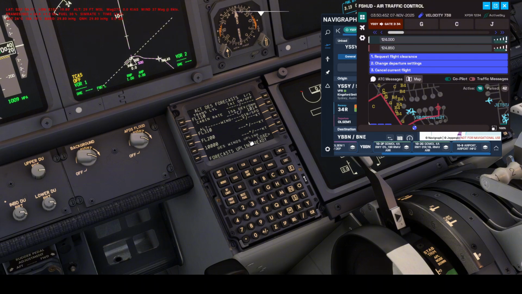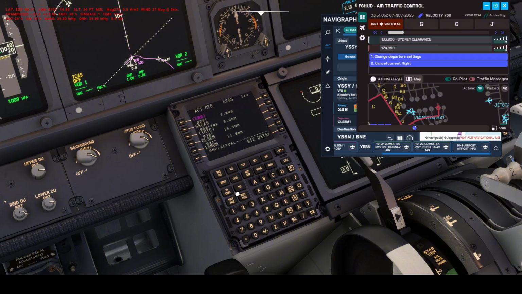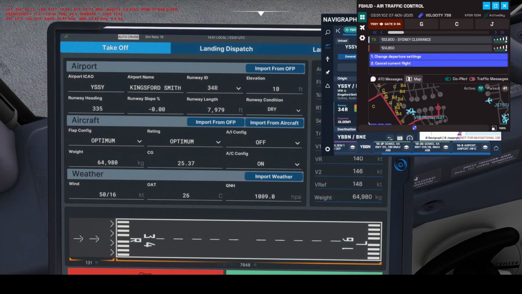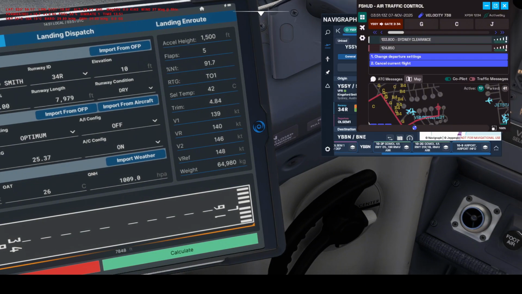So if you go execute, because we have to do that first, and we'll just load our winds, and that will just pull in the winds relative to those flight levels. Execute, and we'll go to get our flight clearance. So we've got legs, we've got init. Just need to enter this in. So takeoff 142.